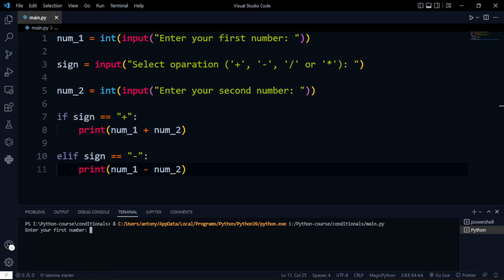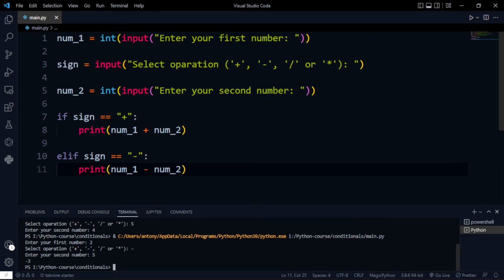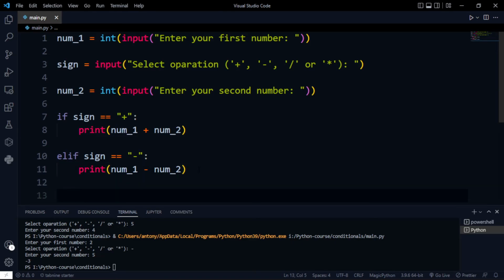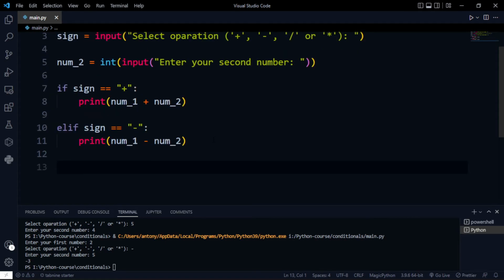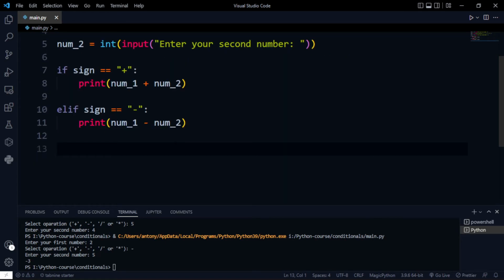So we're gonna run that. We're gonna say the first number is 3. We're gonna choose a minus, and then sorry, we're gonna choose 3 again. So that should give us 0. Okay, there we go. It gives us 0. That works. Now we're gonna move on to the next one again, which is gonna be the elif again, because we're running four different conditionals here.